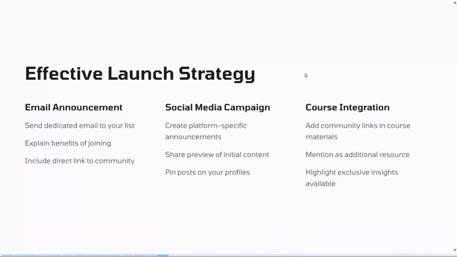You can even send one out before you launch your community, just to warm them up, to say, look, this is going to be happening. Look out, in a couple of emails, I'm going to send you the link to join my free community. You have to explain why they want to join it, right? What's in it for them?